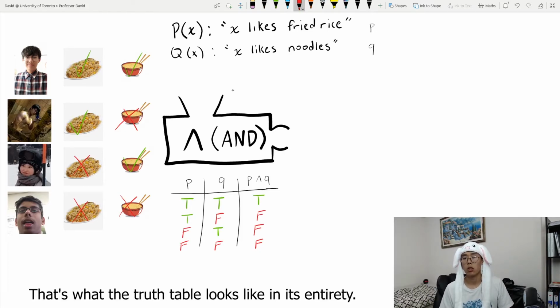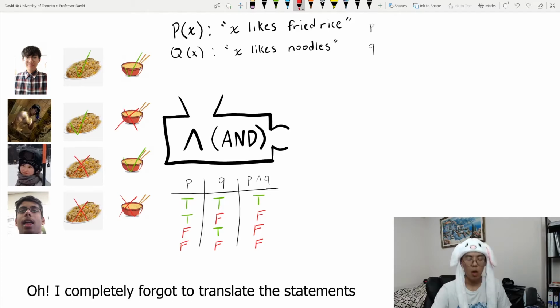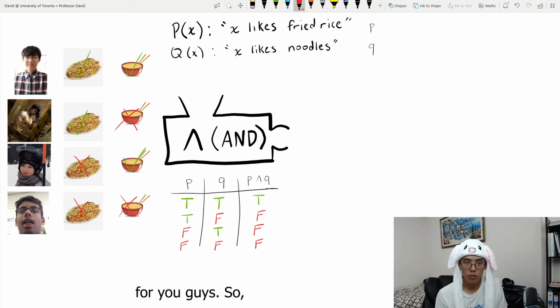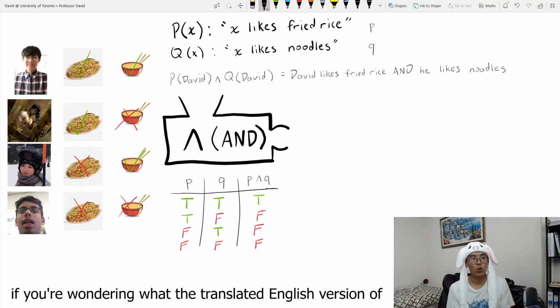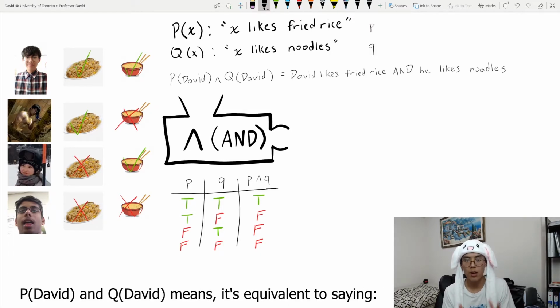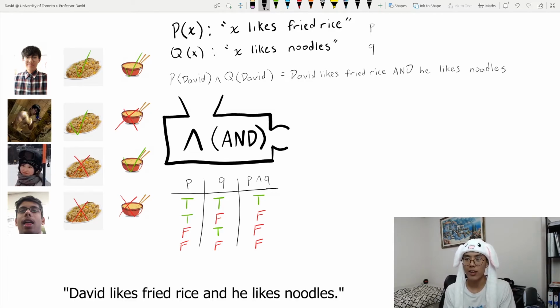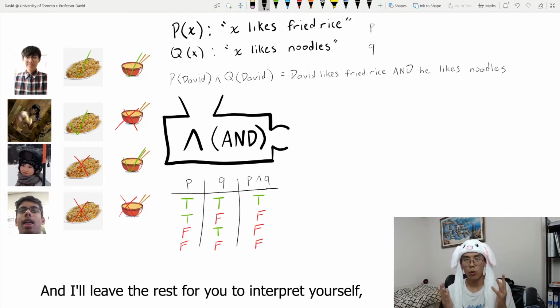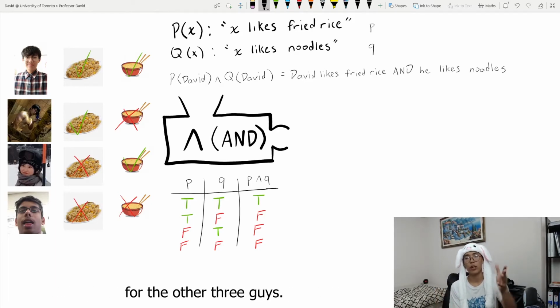That's what the truth table looks like in its entirety. Oh, I completely forgot to translate the statements for you guys. So if you're wondering what the translated English version of P of David and Q of David mean, it's equivalent to saying David likes fried rice and he likes noodles. And I'll leave the rest for you to interpret yourself for the other three guys.